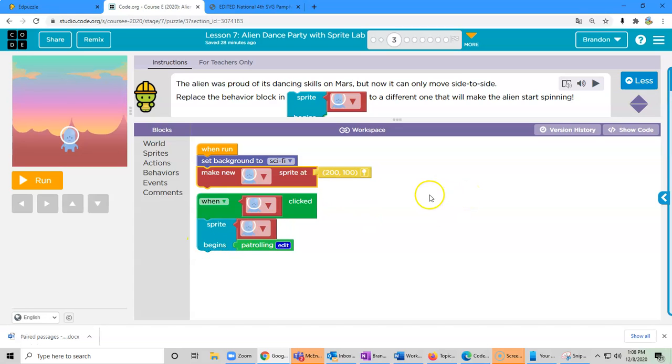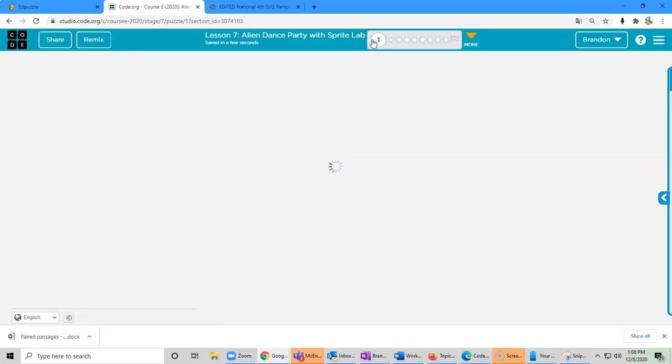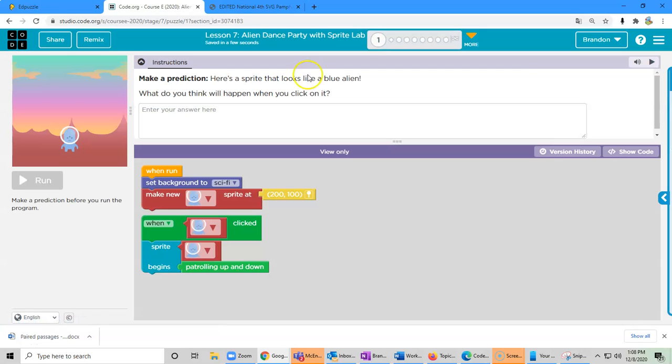Well, this is how we do lesson 7. So part 1 of lesson 7 was we have a blue alien. What do you think is going to happen? So looking at this code, I see there's this thing that says when we click on him, and then it says something right here. He's going to begin patrolling up and down.